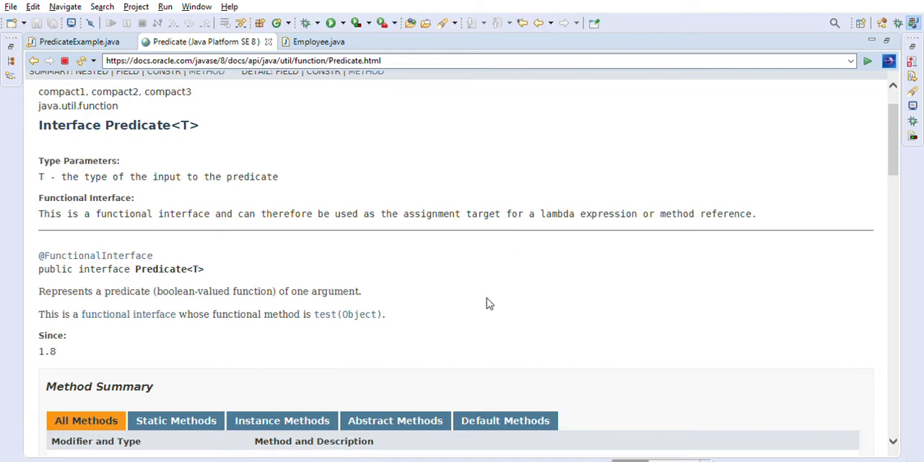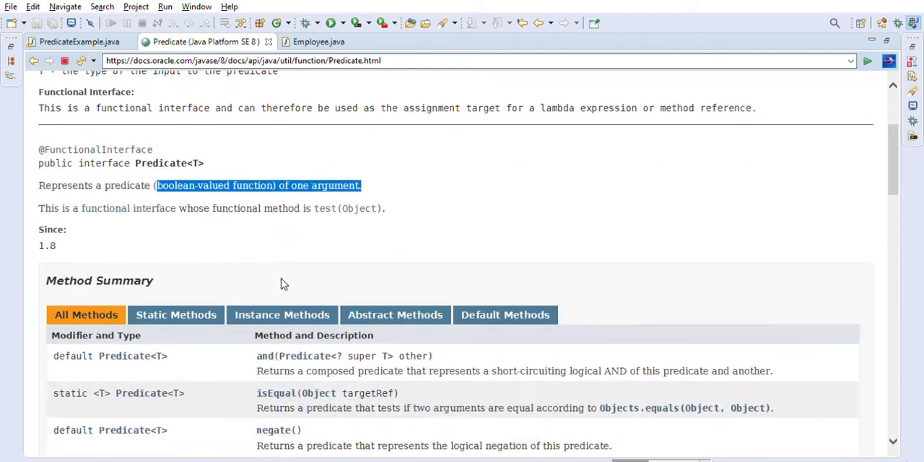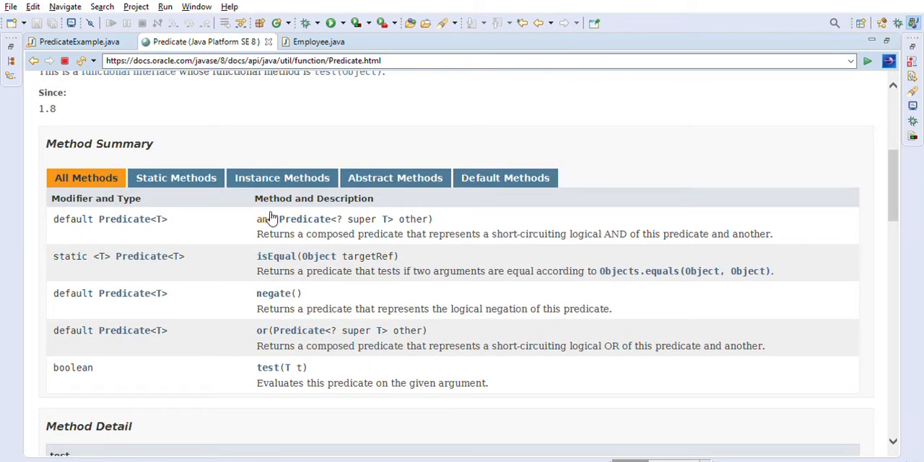Okay, so let's discuss the predicate. Predicate is one of the important features, just like streams, that was introduced in Java 1.8, and it represents a boolean valued function of one argument. Predicate has a couple of methods: and, isEqual, negate, or, and test. So these are the predicate methods.